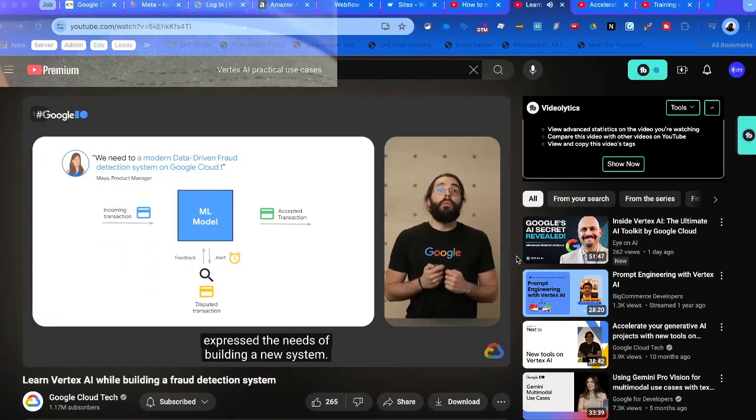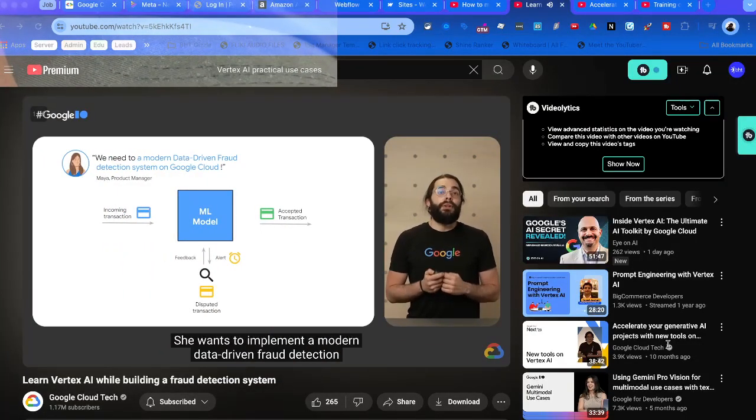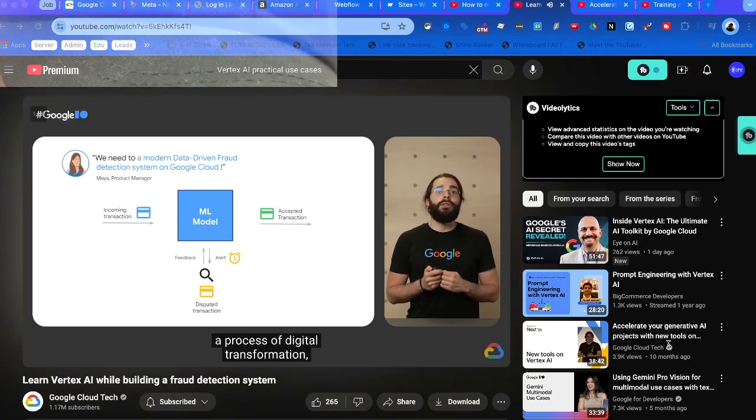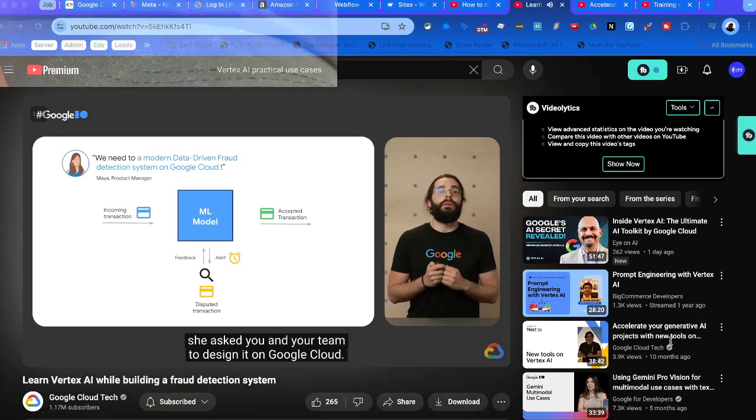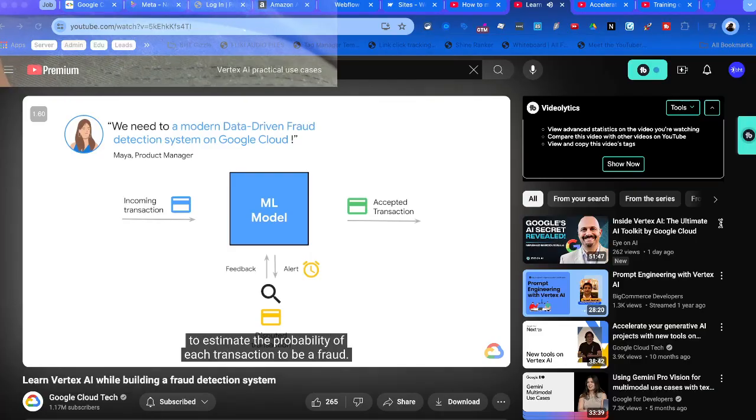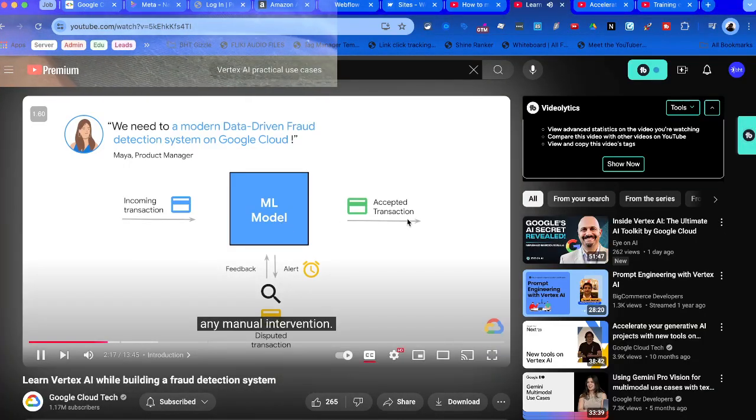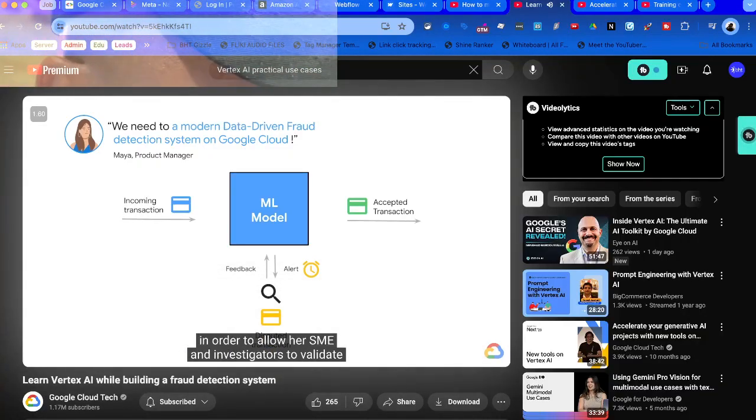She wants to implement a modern data-driven fraud detection engine. And because the company is going through the process of digital transformation, she asked you and your team to design it on Google Cloud. She wants a machine learning model to estimate the probability of each transaction to be a fraud. She expects that the model does not require any manual intervention. And it needs to be interpretable at the same time, in order to allow SMEs and investigators to validate its results and, if necessary, improve it.